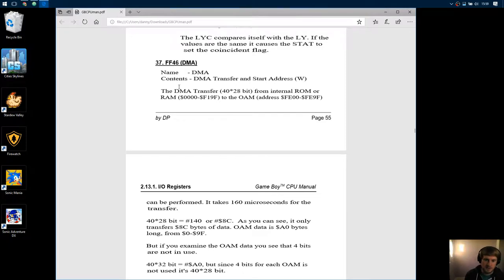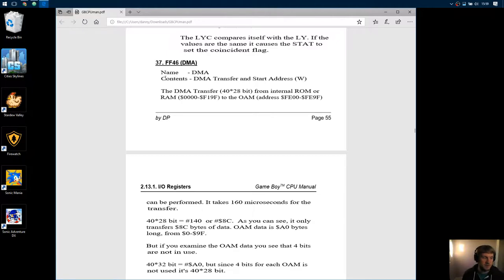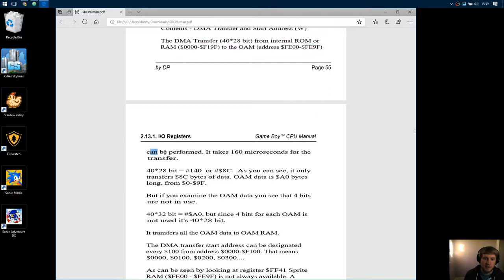So DMA is FF46. So this is a large area of memory, I believe, where it's very fast for reading. So the DMA transfer from the internal ROM or RAM to the OAM can be performed. It takes 160 microseconds for the transfer.